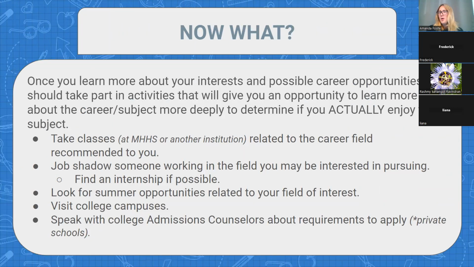All right, now what? So once you've learned more about your interest and possible career opportunities, you should take part in activities that are going to give you an opportunity to learn more about the career or subject more deeply to determine if you actually do want to do it.